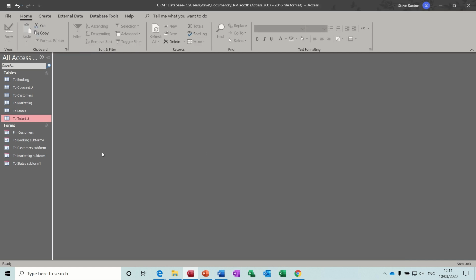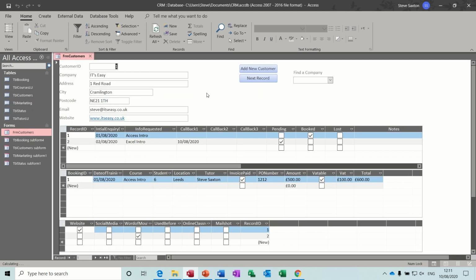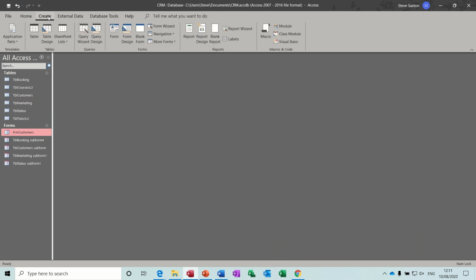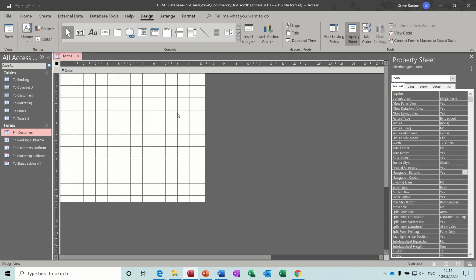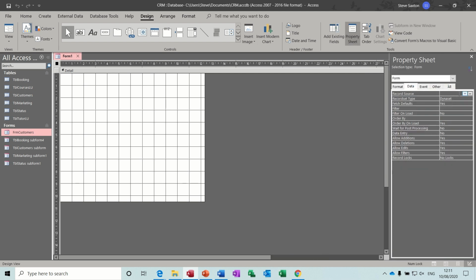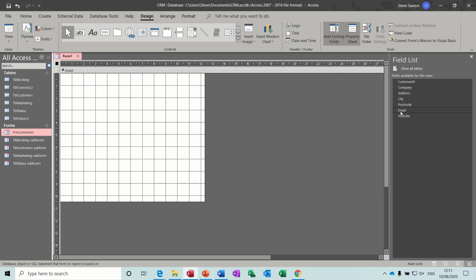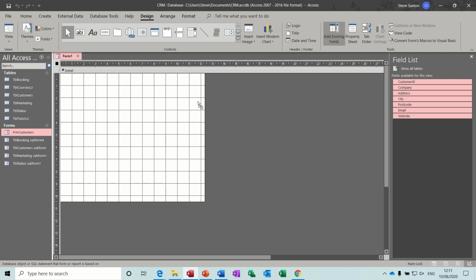Okay, save that change. Right, so to create a form, so basically we're going to recreate this customer's form in a rough and ready version. So I'm going to create form design, and the property sheet is already on, so I'll just open that up again, and record source is going to be customers. The fields are there, so just select all the fields and drop them on like that.